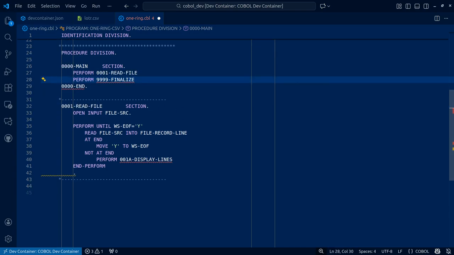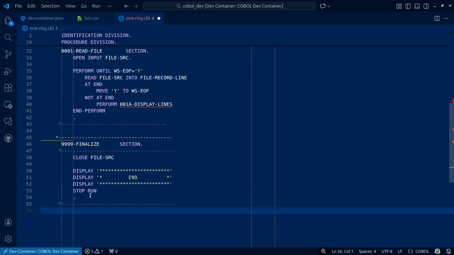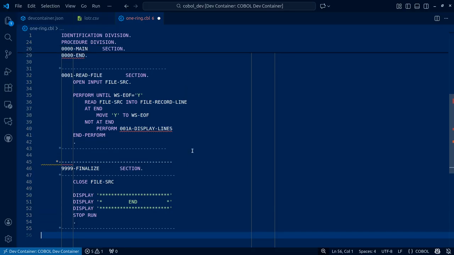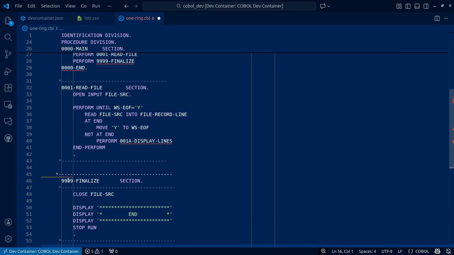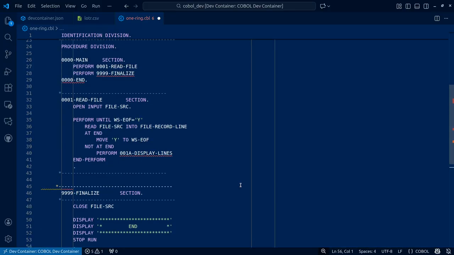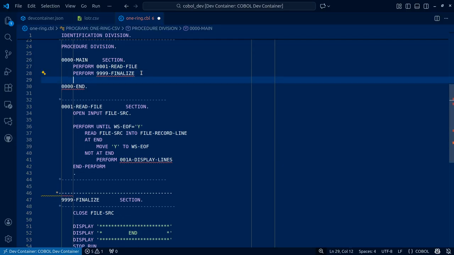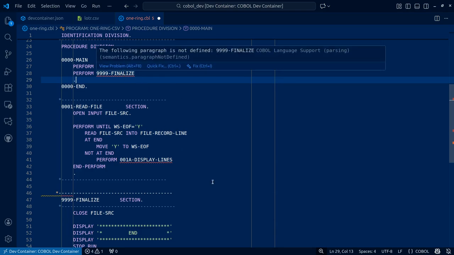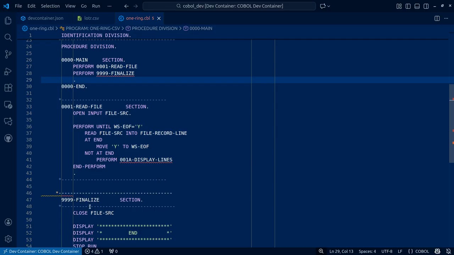Okay, so we have the read file here, so it's already finding this one. For the finalize, let me copy this. I have it somewhere else here. It's easier just to copy. Don't need to type everything. So it's the same thing, another section. I define it with this 999 section, and I just call close file because we opened the file here, and then we display some line ends just to make it cleaner. Oh, I realized that I need another dot here. There you go.